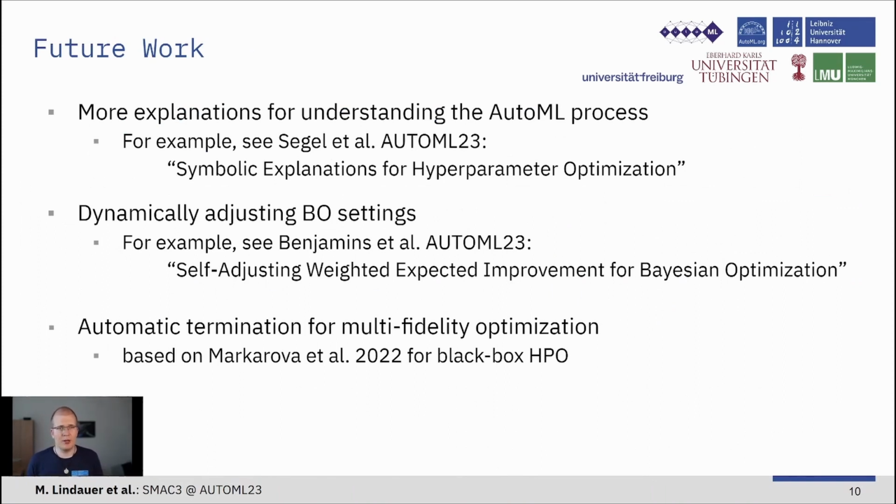Let's talk briefly about future work. So of course, we'd like that you understand better what SMAC figured out about the AutoML process, the landscape. Here, if you should attend AutoML 2023, you're maybe interested in our newest work on that with symbolic explanations for hyperparameter optimization. We really have equations telling you what are the interaction effects between hyperparameters.